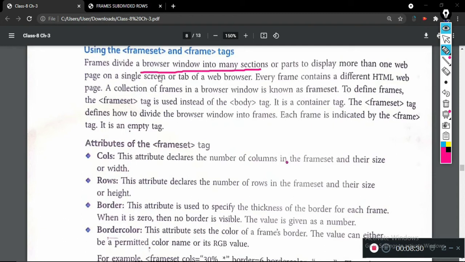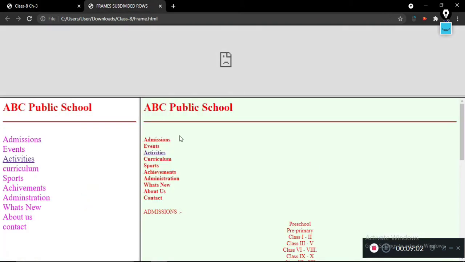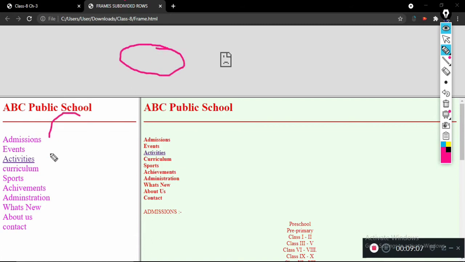So this is clear. Next, every frame contains a different HTML web page. Inside that frame we can show different web pages using the notepad coding. A collection of frames in a browser window is known as a frame set. This is the collection of frames, 1, 2 and 3. So this whole will be called a frame set.